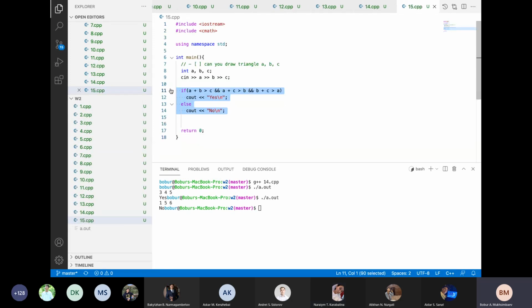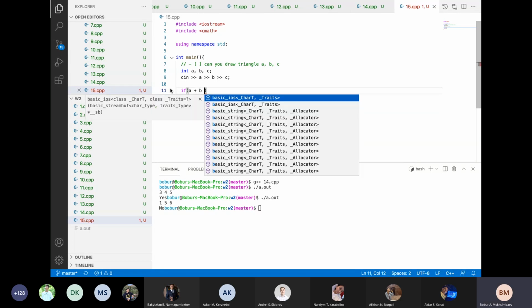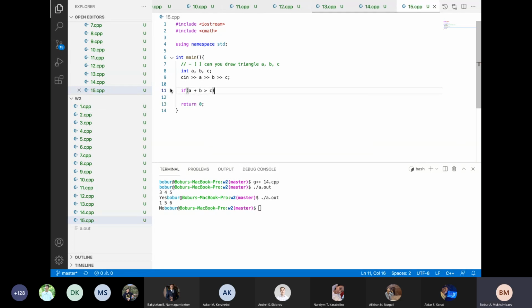I'm getting the same example, and we want to just rewrite our code. So A plus B should be more than C. And I'm opening the curly brackets. And I'm implementing the next if, which is the inner if of the previous one. If B plus C should be more than A.